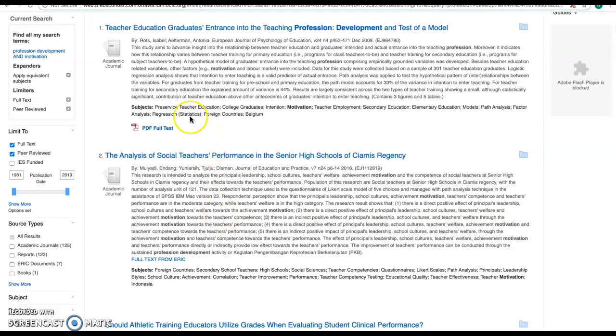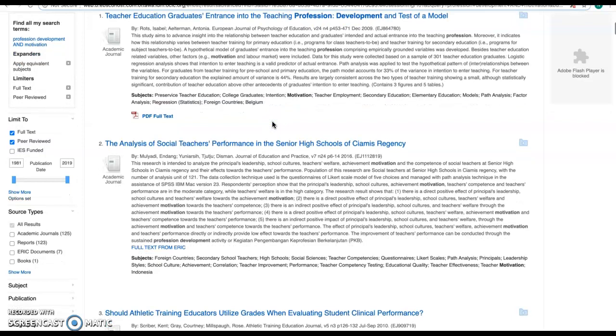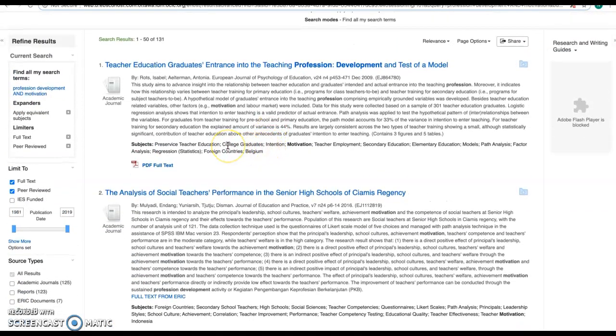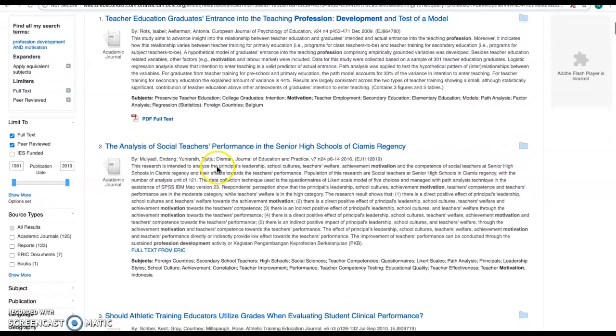This is also great for you to use these keywords that are listed here to help refine your search. If I only found 3 or 4 articles that are related to my topic of interest, I might need to change my search keywords. Pre-service teacher education, teacher employment, path analysis might be something I want to look into. But my point being, use these keywords to help you refine your search.